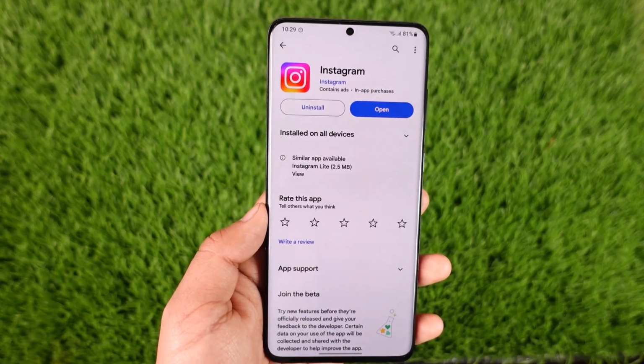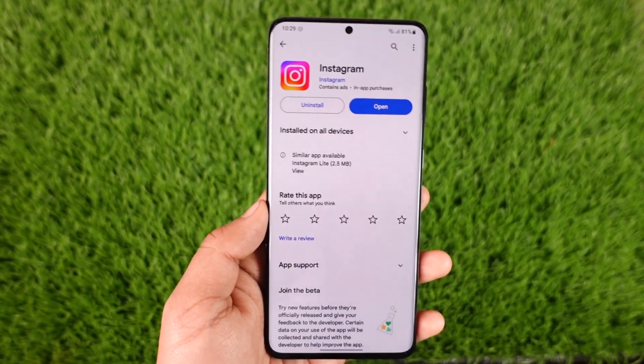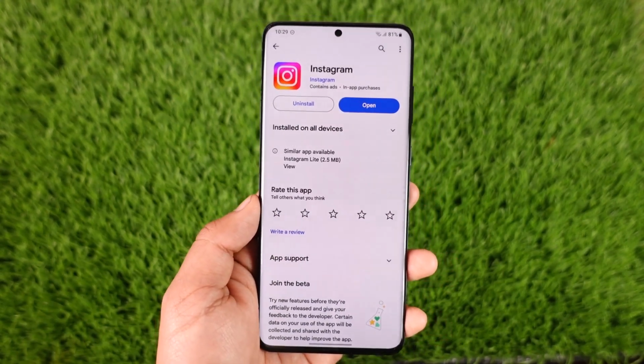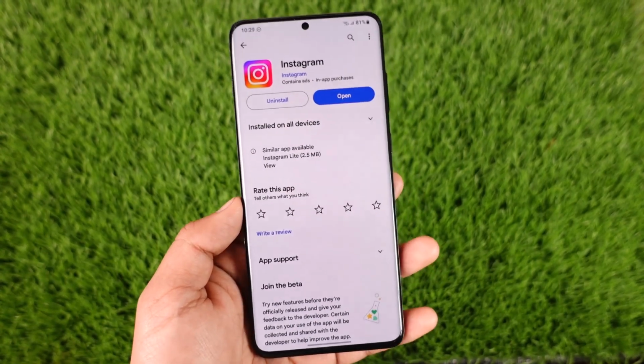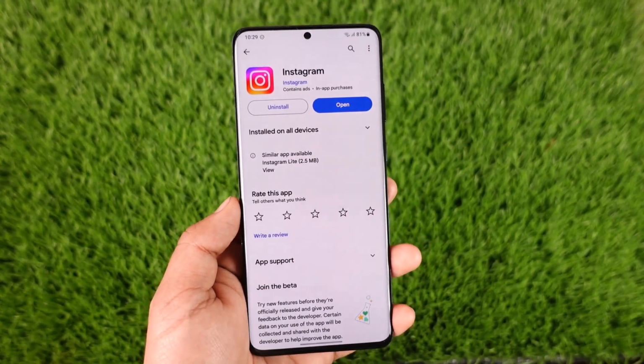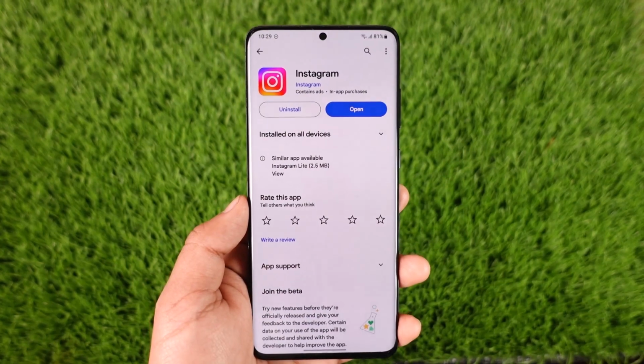In this video I will guide you on how you can actually turn off quiet mode on Instagram, so make sure to watch the video till the end. Now if you have enabled quiet mode on Instagram and you would like to disable it, it's very simple.